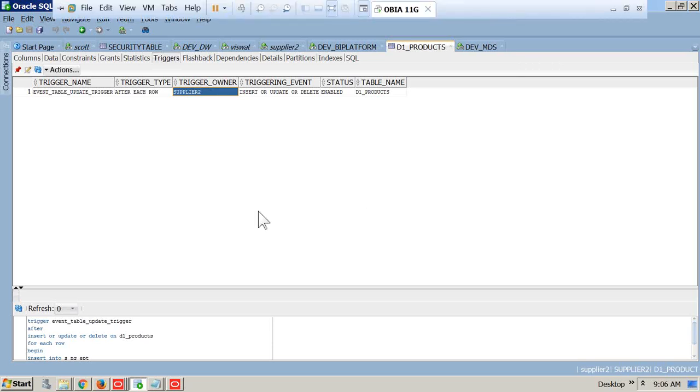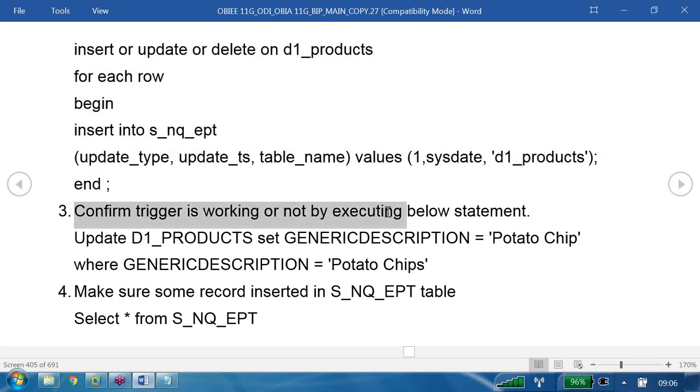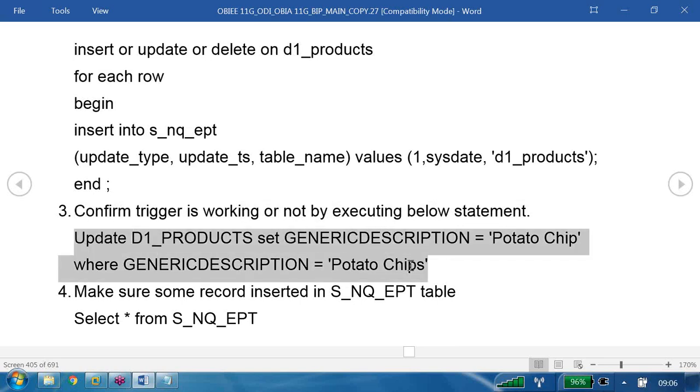Okay, now we completed the second point. Now confirm whether the trigger is working or not by executing the below statement. We are trying to change one of the values. We are trying to change what? Update D1 products set generic description equal to potato chip, where generic description is equal to what? Potato chips, like that.